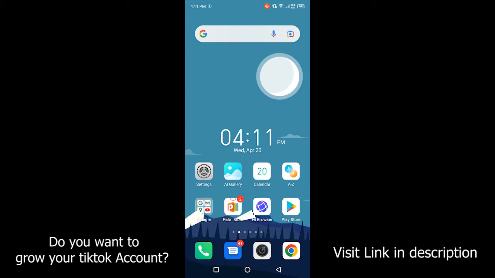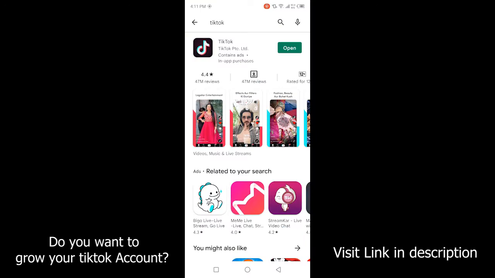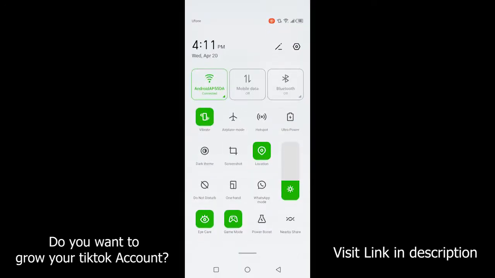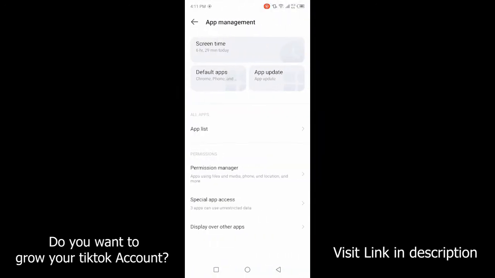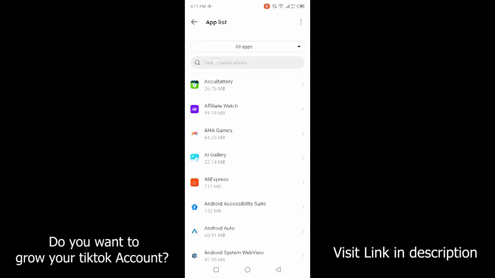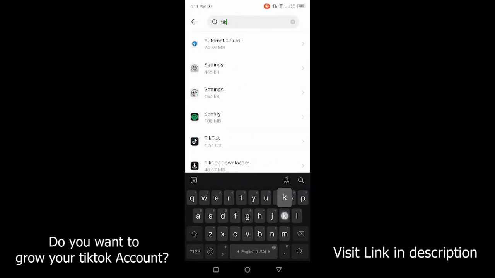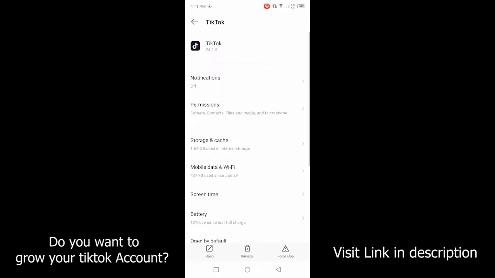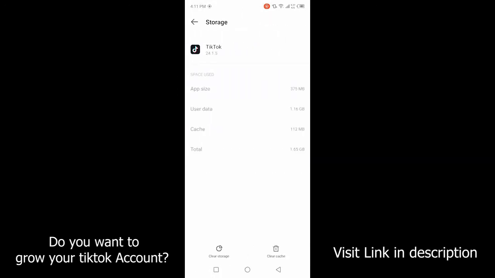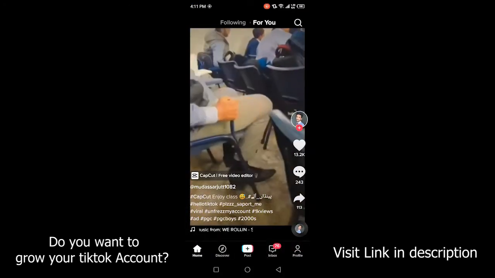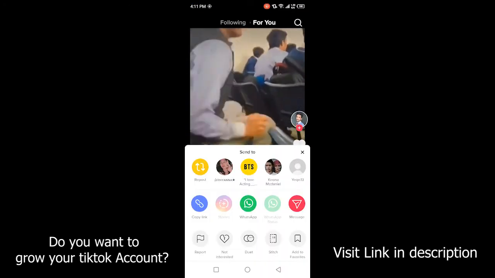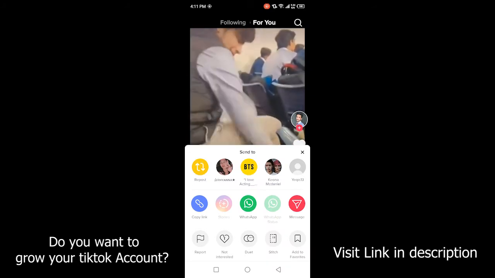First, you need to open Play Store and search here TikTok and update your TikTok application. And the second step is you need to go into the settings and click on app management and click on app list and search here TikTok. Open TikTok and click on storage and cache, and you simply need to clear cache and clear storage. After you've done that, you simply need to go and open TikTok application, and then you need to click on share icon so you can see that repost option is showing to me.